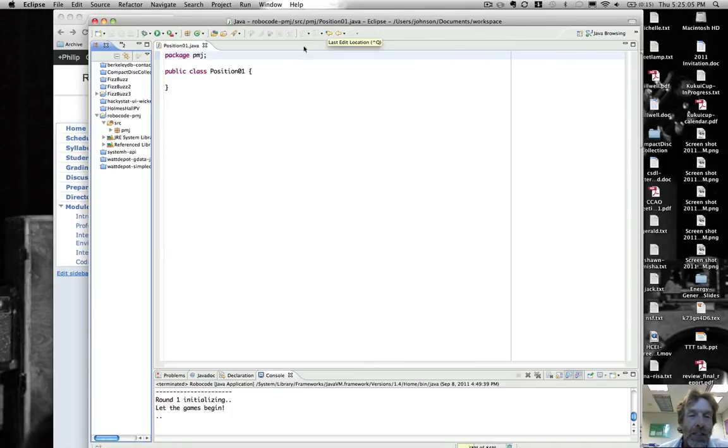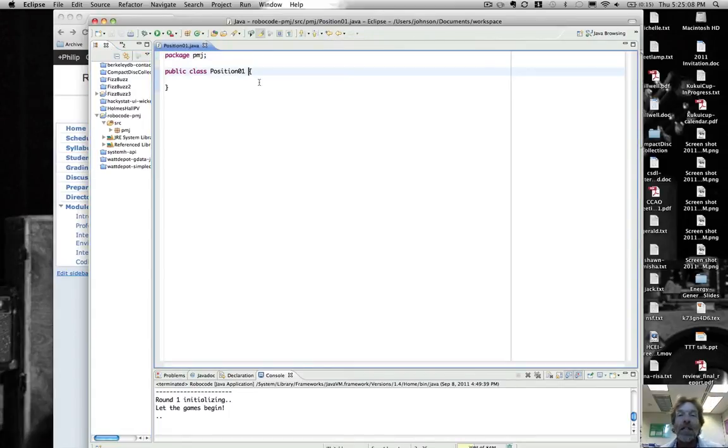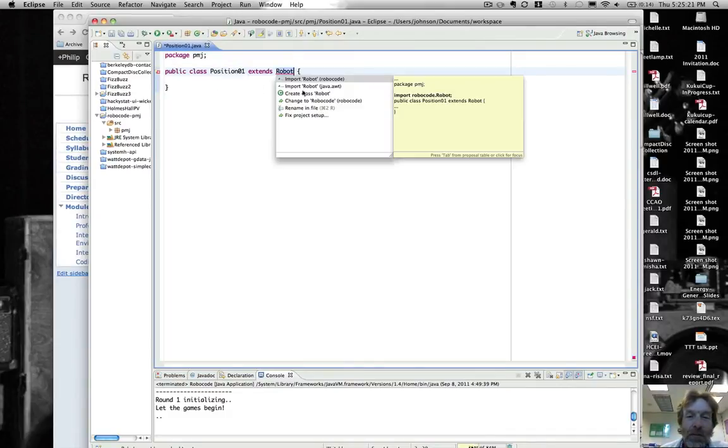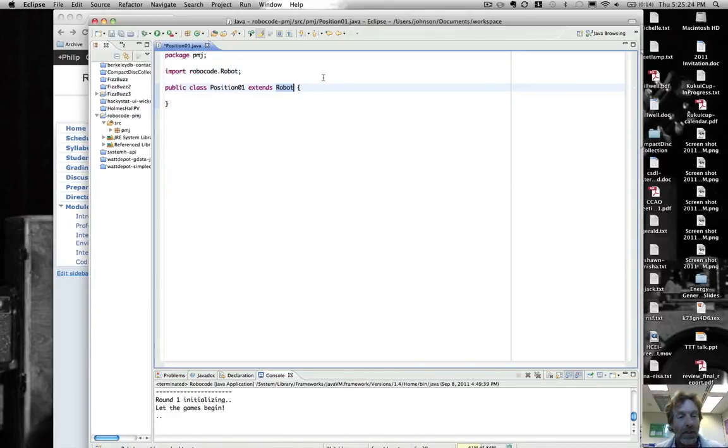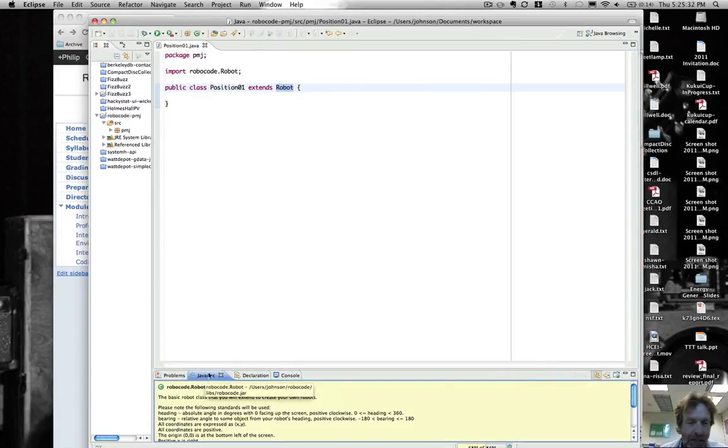Okay, so we've got position 01, and the only thing we need to do to make this robot satisfy our definition is to say extends Robot. Okay, isn't that pretty crazy? Of course, we have to do one other thing, which is to import Robot from the Robocode class to make this work. And if I now move to the Javadoc pane down here, since I've highlighted Robot, I see the Javadocs associated with that Robocode game engine class.